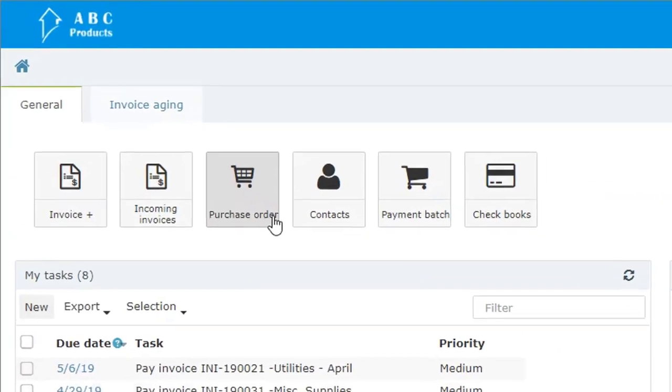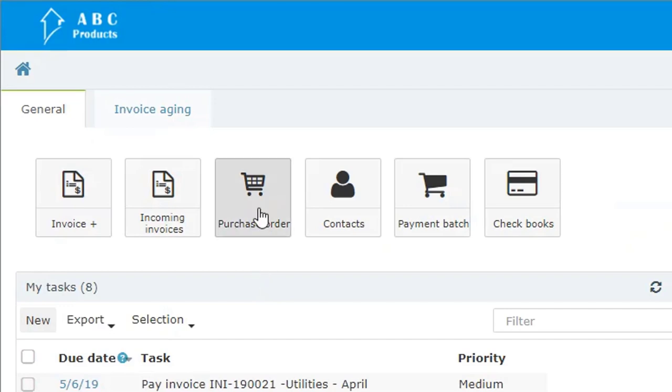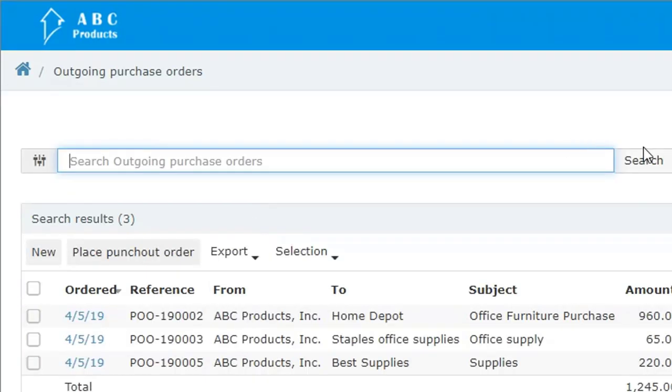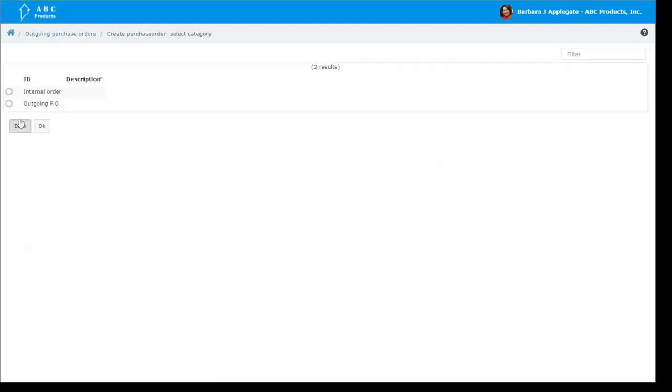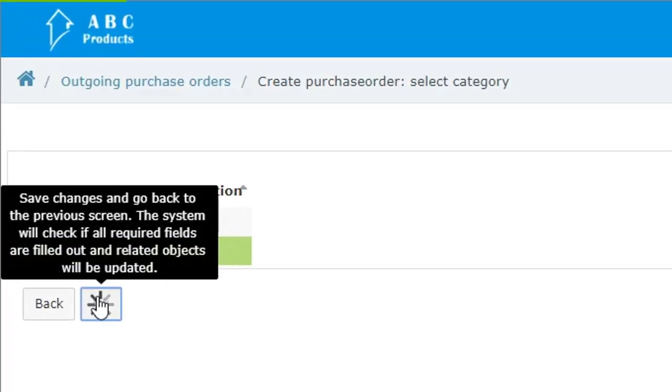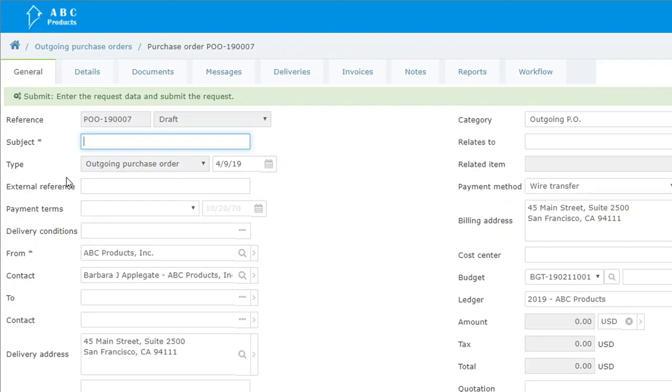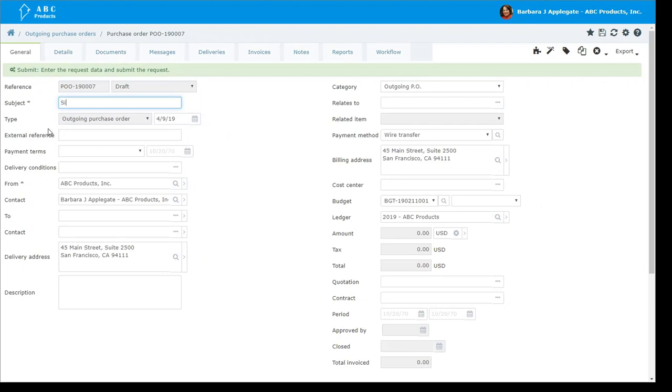Within this also you can have the purchase orders. So let's take a look at the purchase orders. So we go in here and say open POs. You can see the POs that are from us to the vendors, subjects, the amounts, as well as the currency and the status of each one of those. If you wanted to do a new PO, just click the new, you say outgoing PO, opens up a blank PO, you say supplies, or let's do some furniture, so tables and chairs.